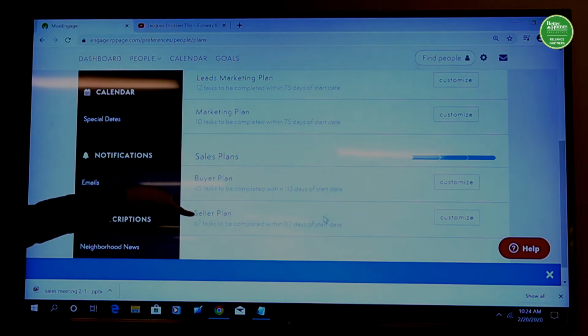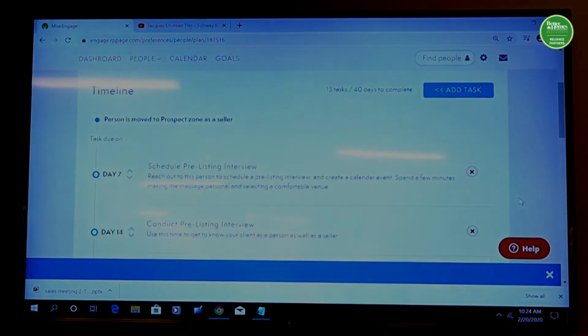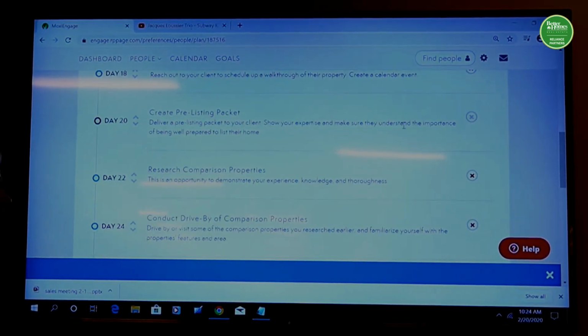There's the seller plan that we did a few minutes ago in the example. If I click customize, I could completely redo that whole list. I could drag and drop and reorder these things.